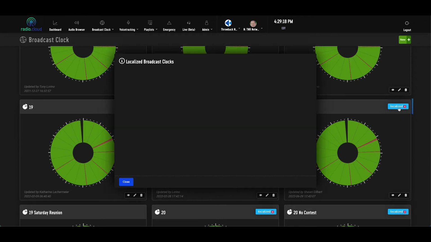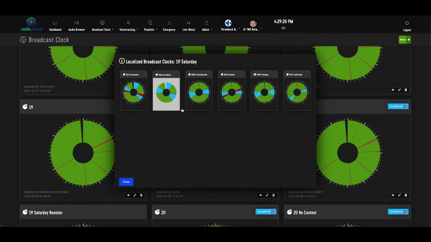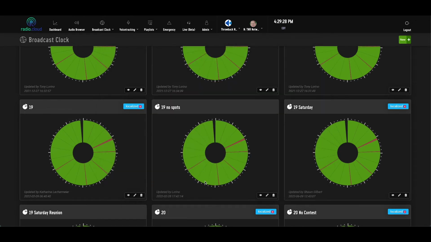So if we click this localized button, you can see there's six variations on this one network clock that makes each of these local affiliates stand out and actually makes each national network or show sound like the host or hosts are local and sitting in your studio.